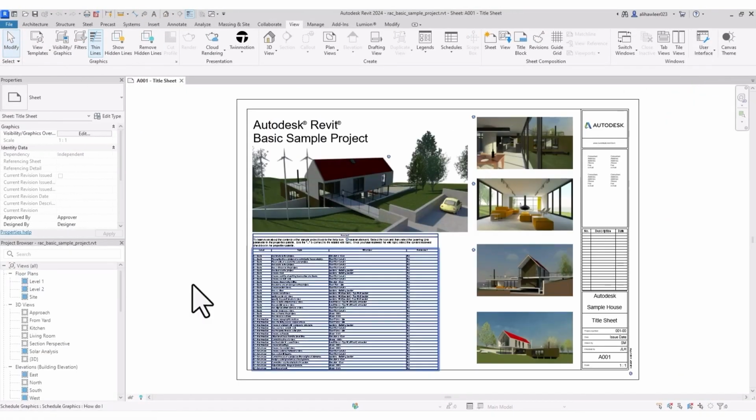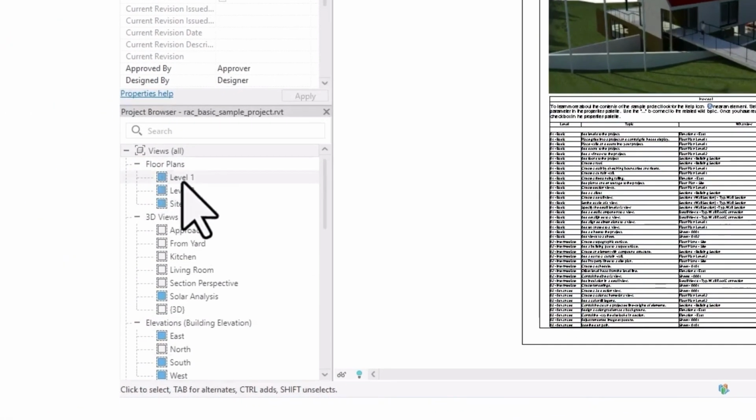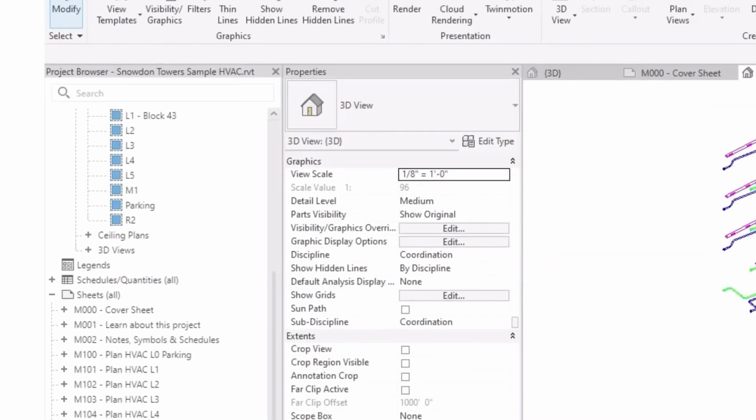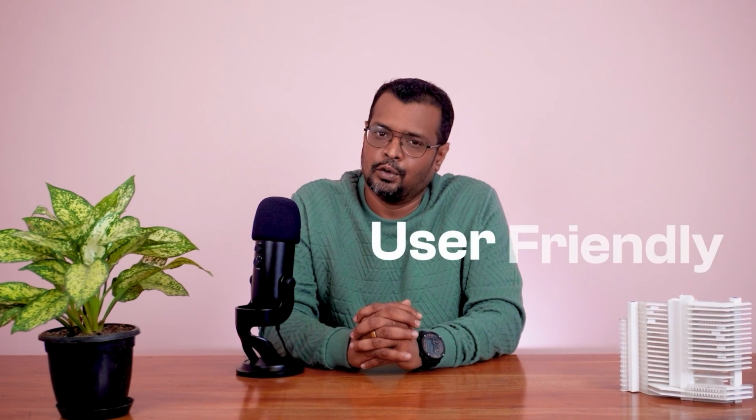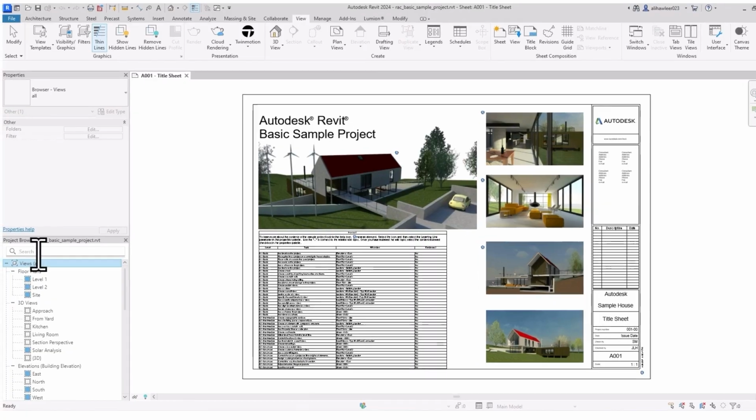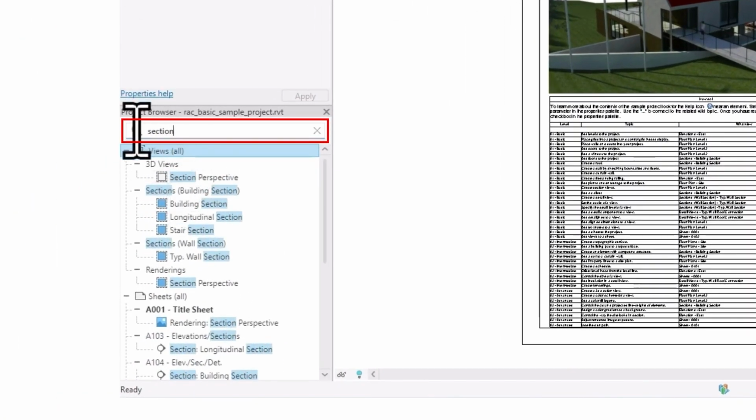or edit. In Revit 2024, we also get a new project browser which is faster and you can look at projects side by side. This is definitely a little bit more user friendly. You can also search your projects by typing in your search bar.